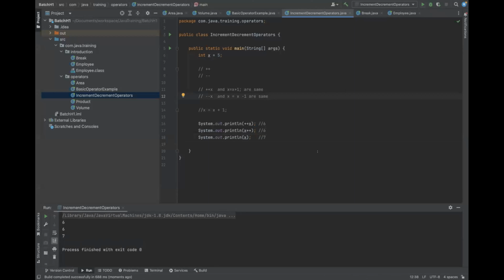So this is printing me 7. I will tell you what exactly happened through the entire program. At line number 6, we have assigned our variable x a value of 5. So this is our initial declaration, right? We also call this initialization. So this was our initial value, initialization and declaration.